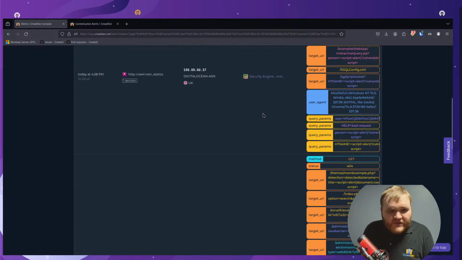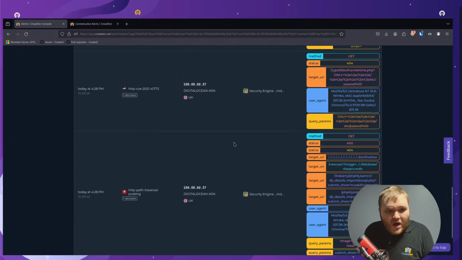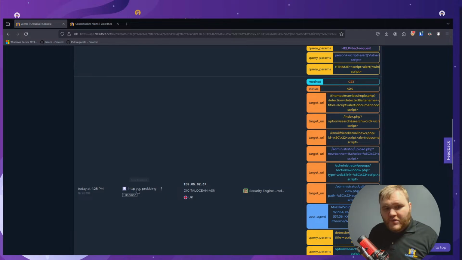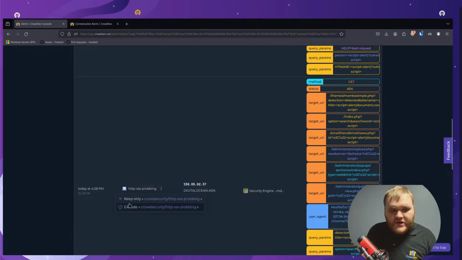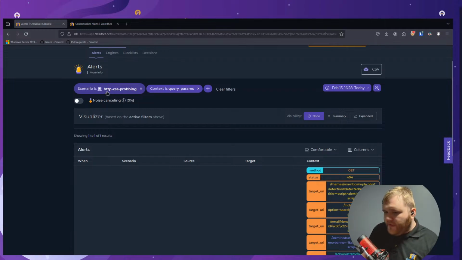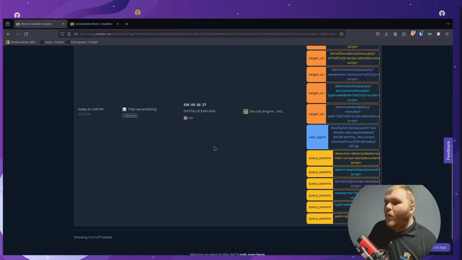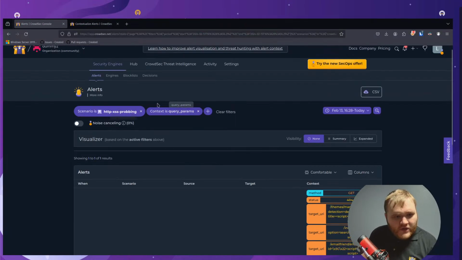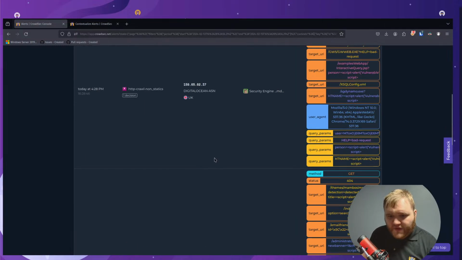Well, let's say I want to see all the ones that have got XSS probing on. You can click on the options menu and then say keep only it. So now we're crafting this filter to say I will only see scenarios that are HTTP probing and anything that's got the query params context. Obviously, we know that's only one alert because I'm not running Nikto all the time. However, if you have a big expenditure of alerts, then this can show you everything that you need to see. So I'm just going to quit this filter so we can see everything.